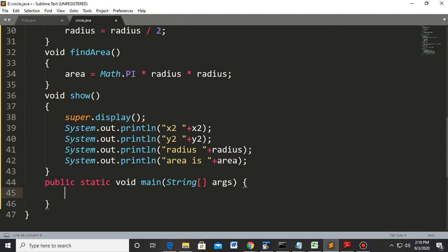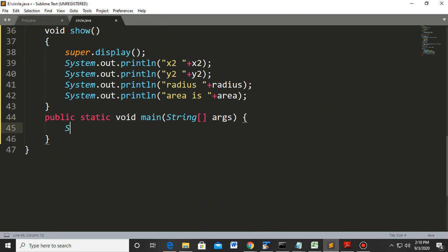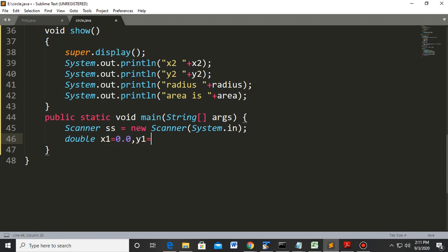And after that, what you need to do is declare the main method. So this is the main method, children, and here you need to declare the Scanner class so that you can input the coordinates of both the points. So for coordinates you need to declare some variables here. So suppose you have declared x1 and y1, x2 and y2.